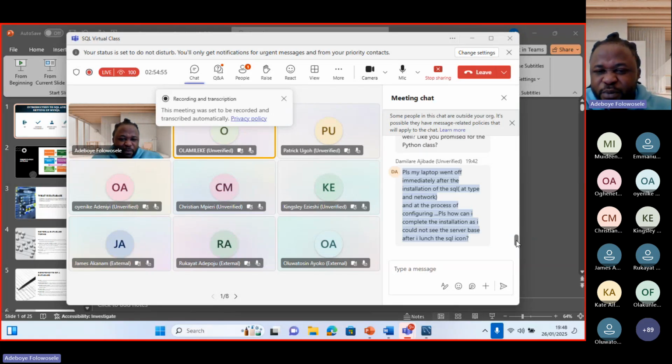Please, my laptop went off immediately after the installation of SQL. How can I complete the installation, as I could not see the server base after the launch? Yeah, if your laptop went off immediately after the installation, at least you know where you downloaded it. So go to that place and try to rerun it again. If it is there, it will overwrite what is there previously.